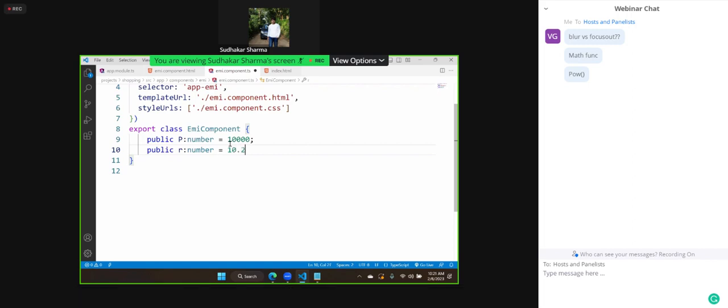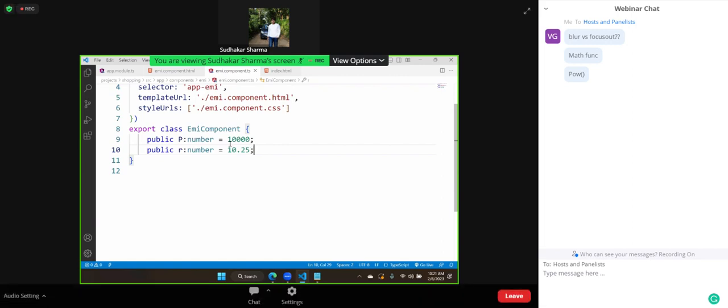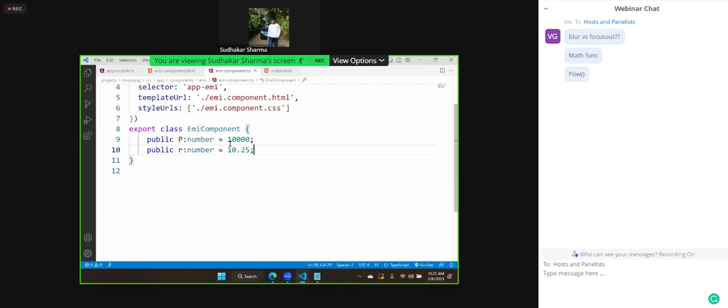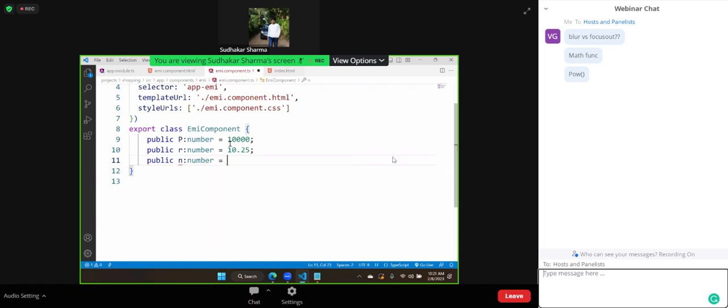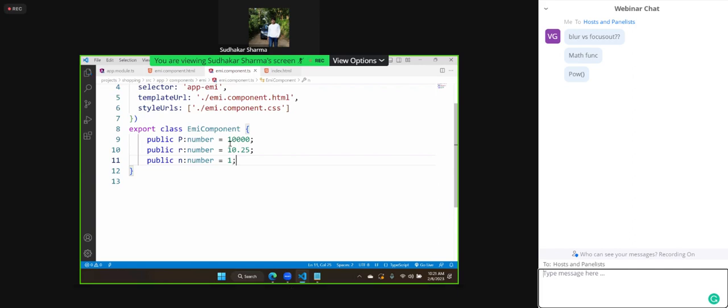12.25, 10.25. Actually, we can change them later. We have to do a lot of calculation also. We will see that. This is the initial value I am giving. And public, another one, N. N is a number: how many periods. It is 1 year.